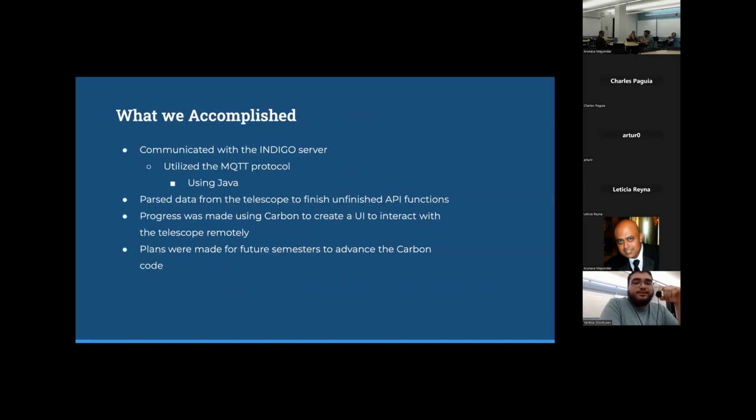What we did this semester, we communicated with the INDIGO server, and we also had to do research on the MQTT protocol. Originally, we were using Python, but then we had to switch over to Java. We were also parsing data from the telescope to finish some unfinished API functions. And towards the end of the semester, we started making progress using Carbon to create a UI for easy access to telescope information. And we made some plans for future semesters to advance the Carbon code.